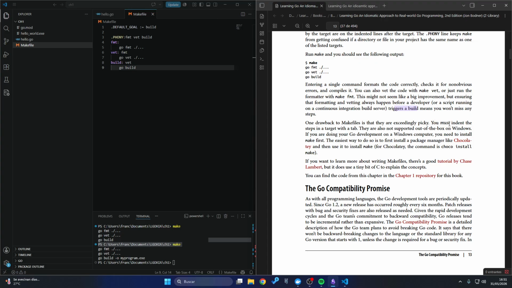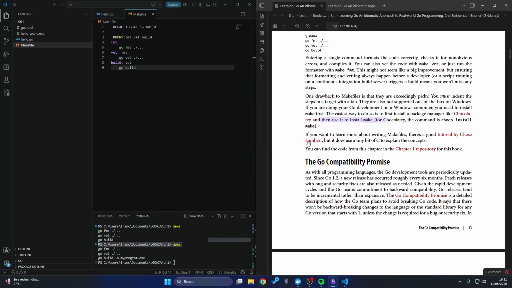One drawback to Makefiles is that they are exceedingly picky. You must indent the steps in a target with a tab. They are also not supported out of the box on Windows. If you are doing your Go development on a Windows computer, you need to install make first. The easiest way to do it is to first install a package manager like Chocolatey. If you want to learn more about writing Makefiles, there's a good tutorial by Jesse Lambert, but it does use a tiny bit of C to explain concepts.